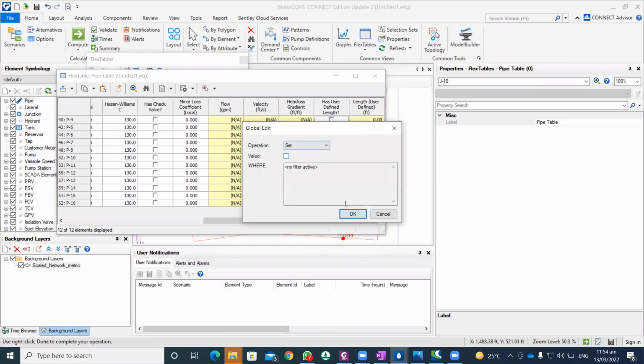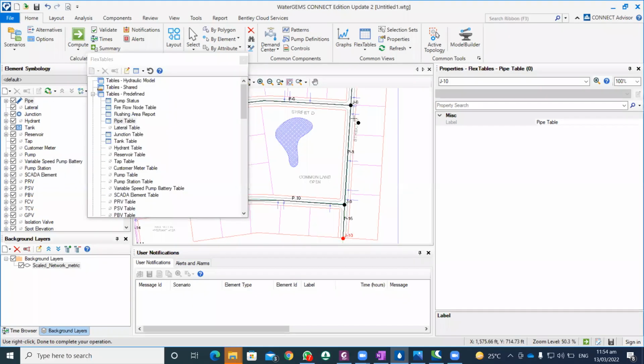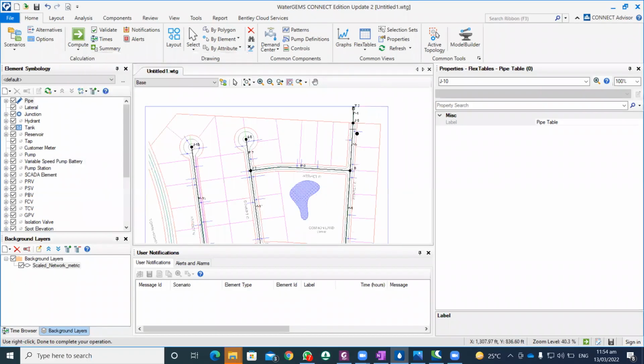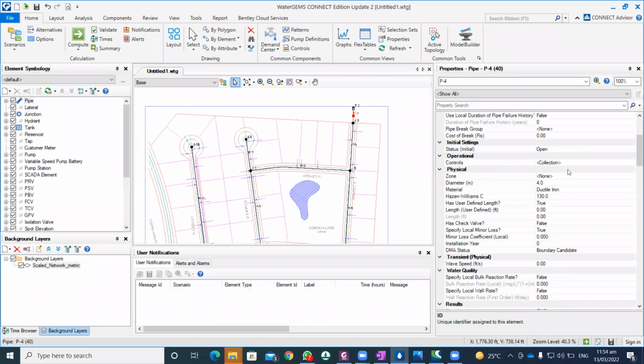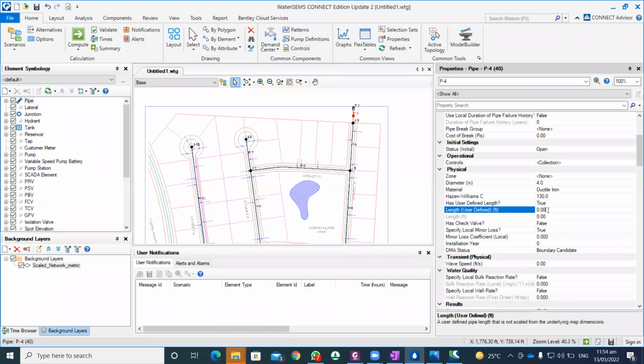Global edit, make it check. Okay, so for example, if you want to design, okay, so these are the different properties of the pipe. You can define a zone for where the pipes lies, the commercial area, the residential area. You can also define a diameter, the material, the Hazen-Williams coefficients. So user defined length, so it has become true because I want to give it by myself. I'm giving it a 200 feet pipe length.